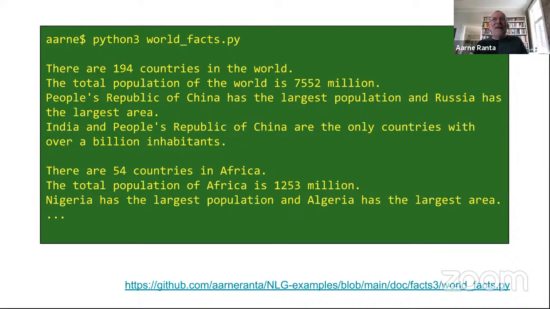And here, of course, if you are interested in this construction, X is the only Y that Z, then there are very many facts like that that you could extract from the data. For instance, Africa is the only continent that has 54 countries, but that's not very interesting. So here the content planning actually becomes a bit more critical. So what exactly you show, you are not deriving all the possible facts, but a selection of them.